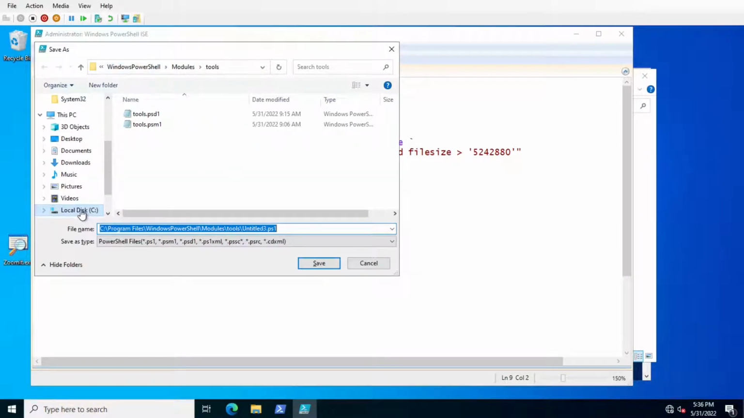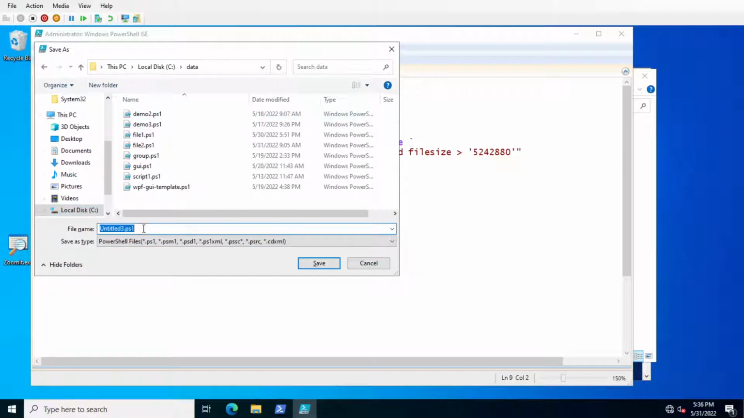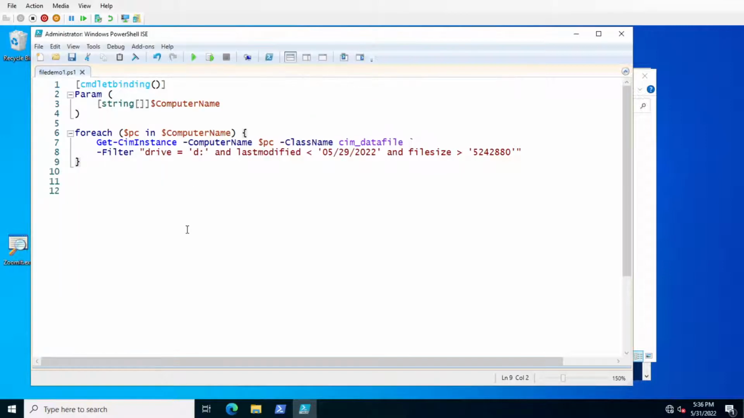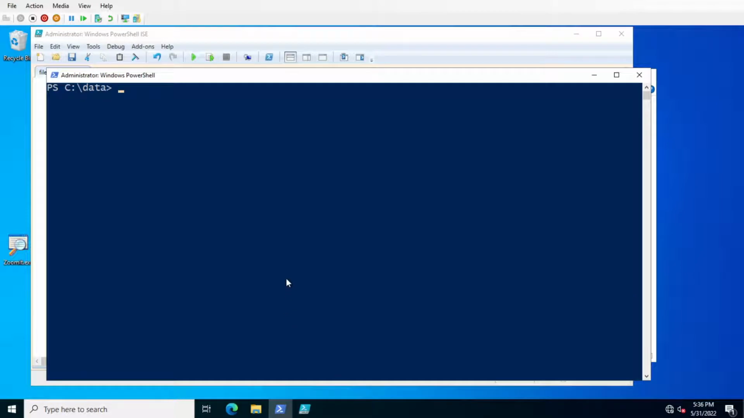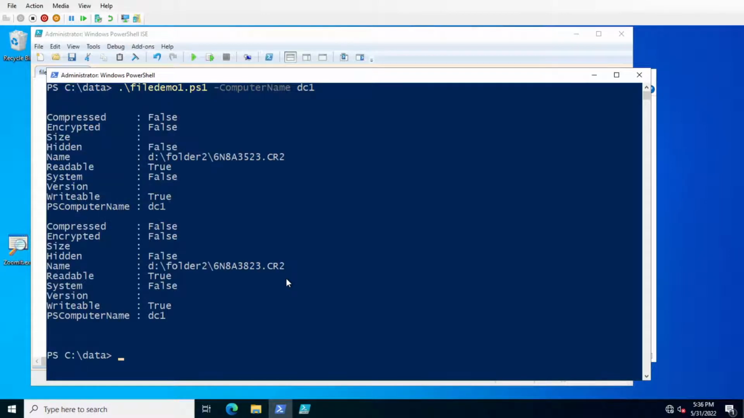And let's see, that's something else I was working on. So Data, and let's call this, I don't know, File-Demo1. Let's go ahead and try that. File-Demo1, ComputerName, and the name of my computer here is DC1. And see if I get some type of output, which is cool.